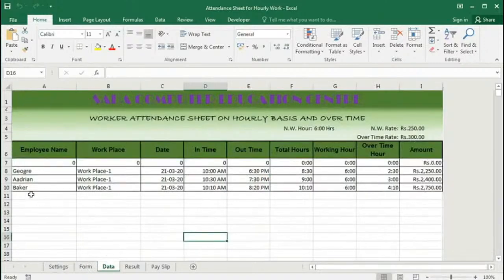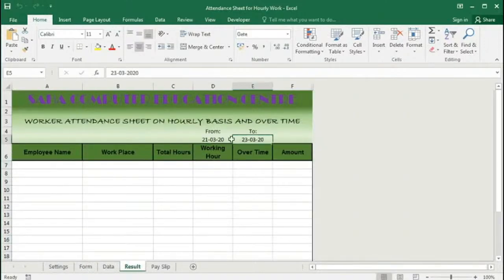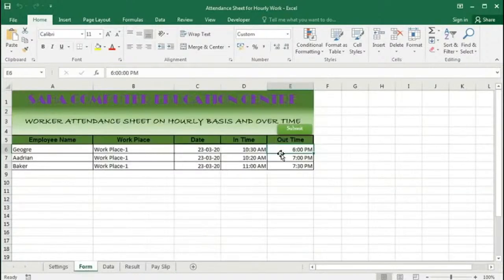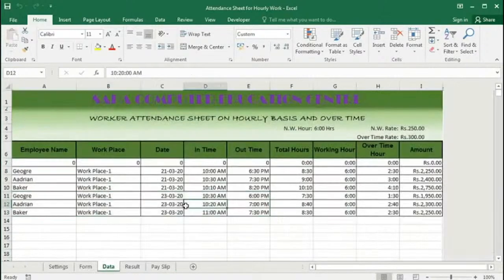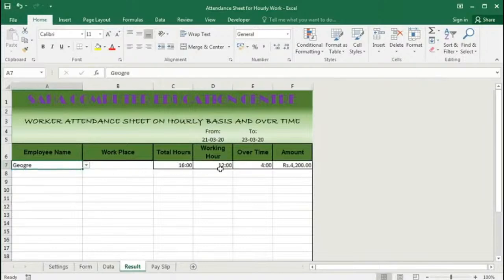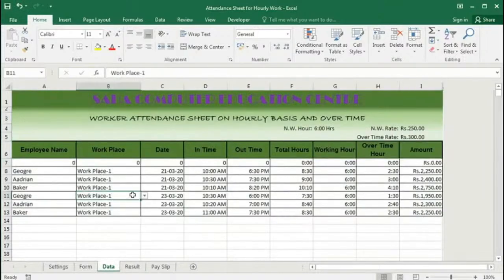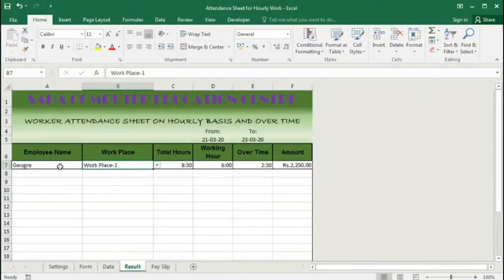I am Manoj Saha and today I will be explaining how to create an advanced attendance sheet based on date, time, hours and overtime in Excel. One of my viewers, Mr. George from Greece, asked me to do this and I have successfully created that Excel file. So first I will show you how this file works.